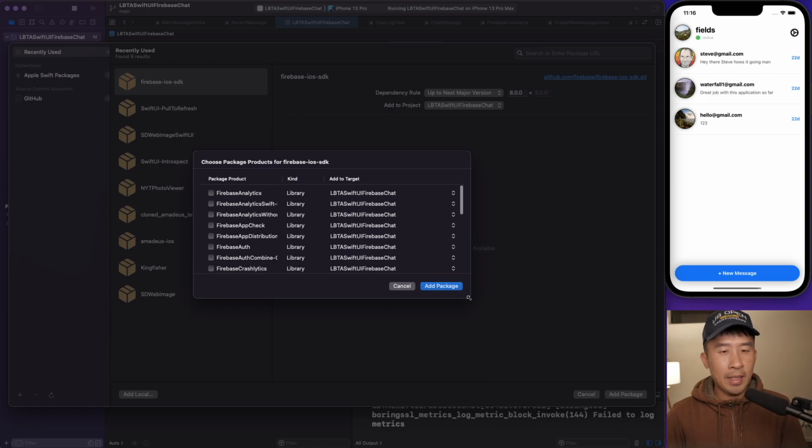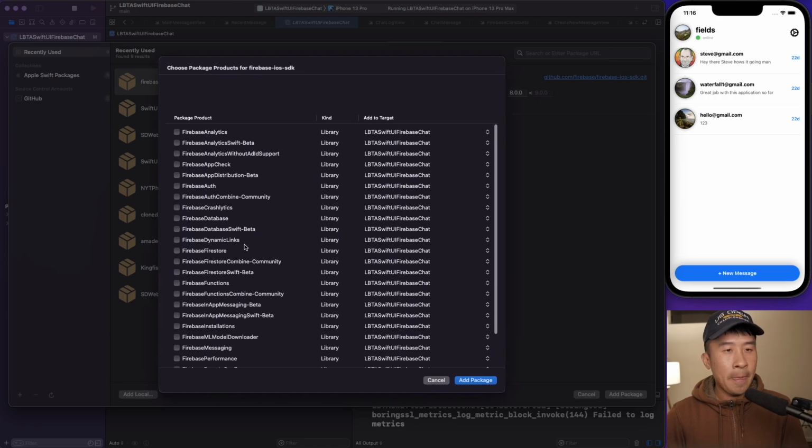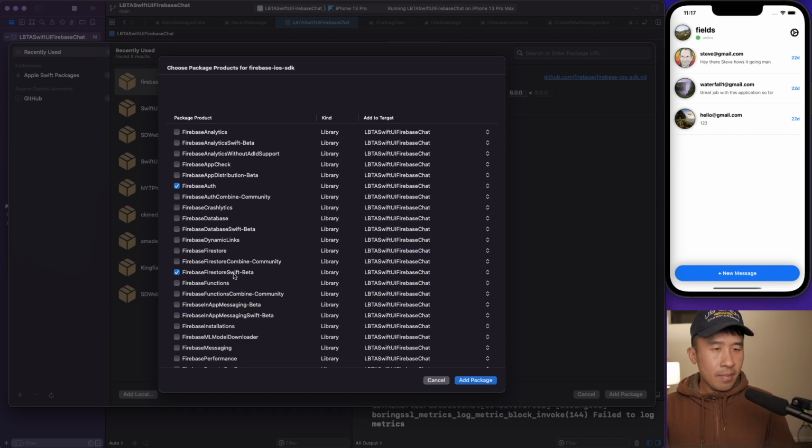Can I expand this guy just a little bit here? Video looks fine. So the packages that we've installed are Firebase Auth and this Firebase Firestore Swift project there. Currently it's in beta. I'm not really sure why it's beta. It should be outside of beta, but that's the version that I'll use here. By the time you're watching this, it's probably not beta anymore.